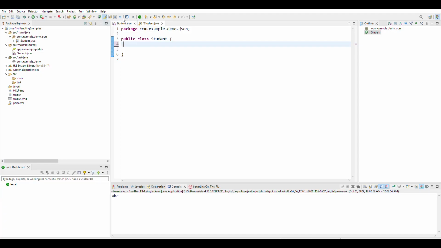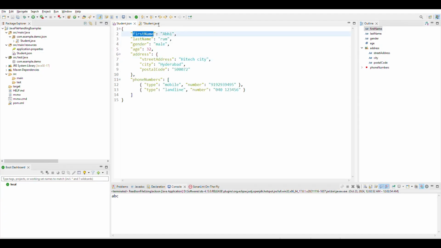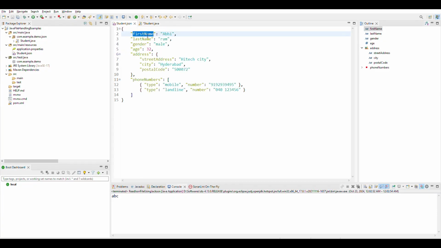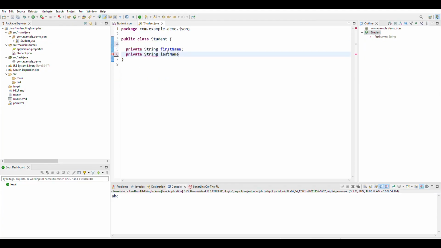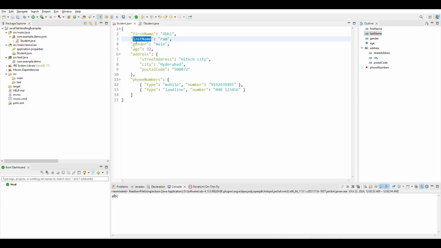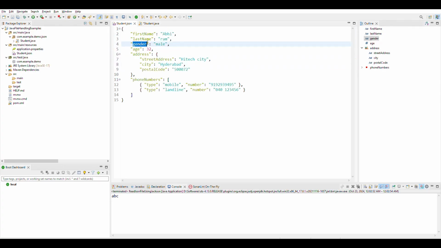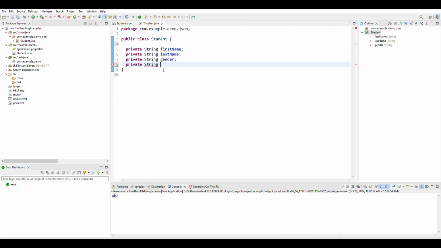Okay, let me create the properties. The first property is the student's first name: private String firstName, private String lastName. The third property is gender, private String gender, then age, private. The next property is an object.